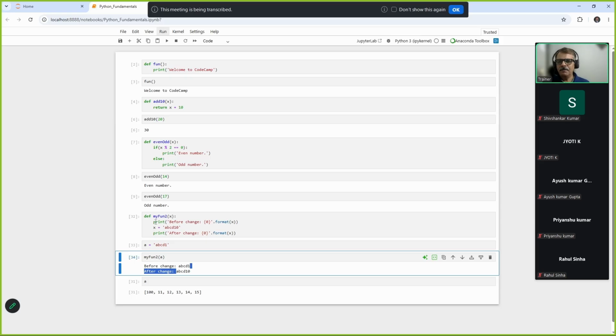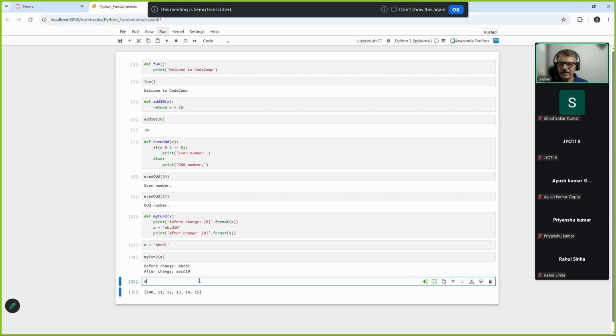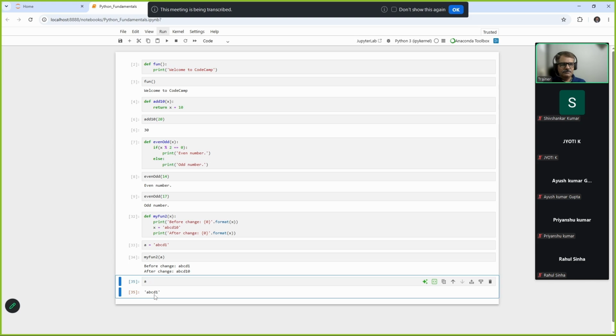So inside my fun2, the value changed from abcd1 to abcd10, but here when we print a, it is still abcd1. So it is unchanged because this is a string, and string is immutable. If you pass an immutable value or object to a function, then that value or object remains unchanged because it is immutable.